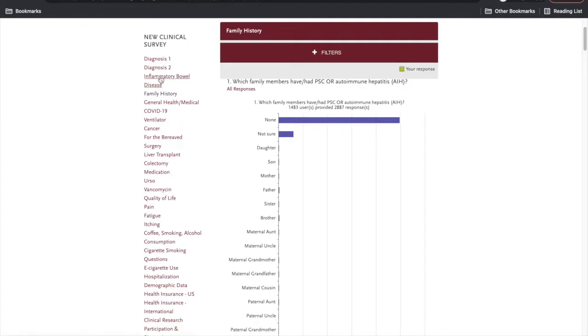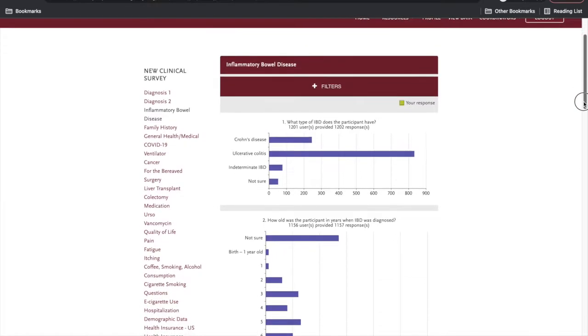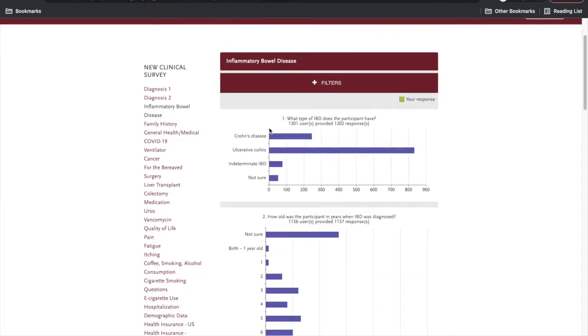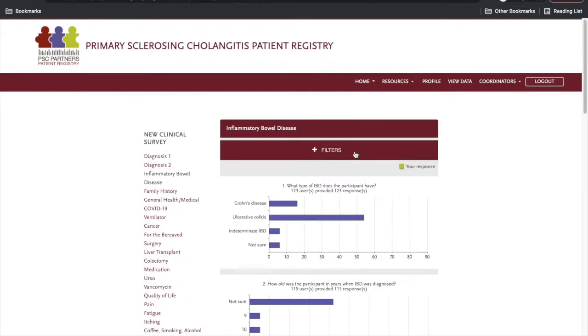I'd like to demonstrate how the filters work. Click on inflammatory bowel disease, which is also a question people often are curious about. And you can see here that it shows the number of participants who have Crohn's disease, ulcerative colitis, indeterminate IBD, or not sure. And if you click on that little filter button, you can see that you can use the filter to look at a subset of the data. So first I looked at patients who are older.